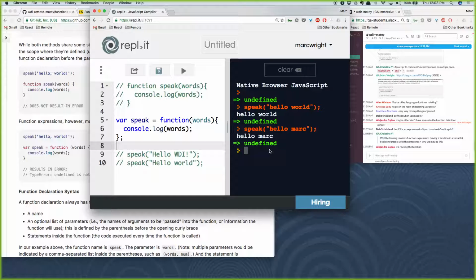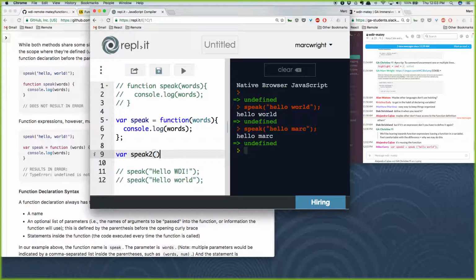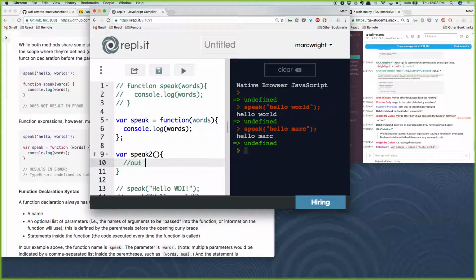But as a rule of thumb, if you're going to use a function expression, the order matters, so just be mindful of that. If I was going to use the output of var speak in another function, I would still want to define the function that I want to use second underneath where I want to get the output. I would still need to define speak before I tried to use the output value, as a general rule. Var speak2 equals speak hello world.